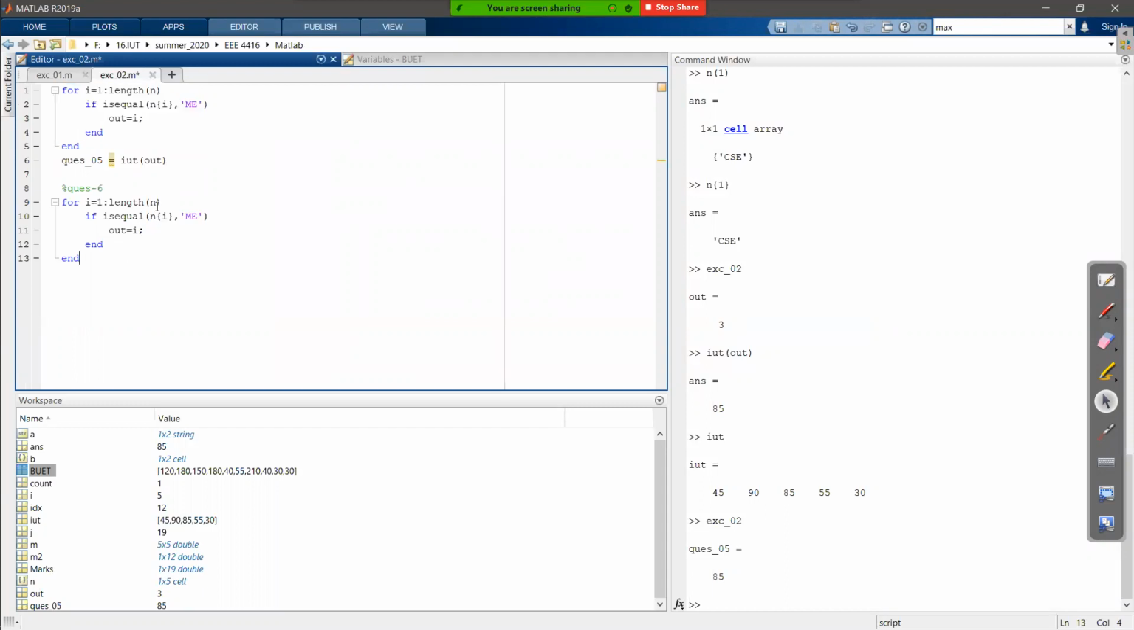But now I don't want to go through the variable n. I want to go through IT. I have to go through this array and check which element is the 55. Now I may not use this isequal option. So now I have to check IT of I, comma 55. So if 55, I want the index of that.